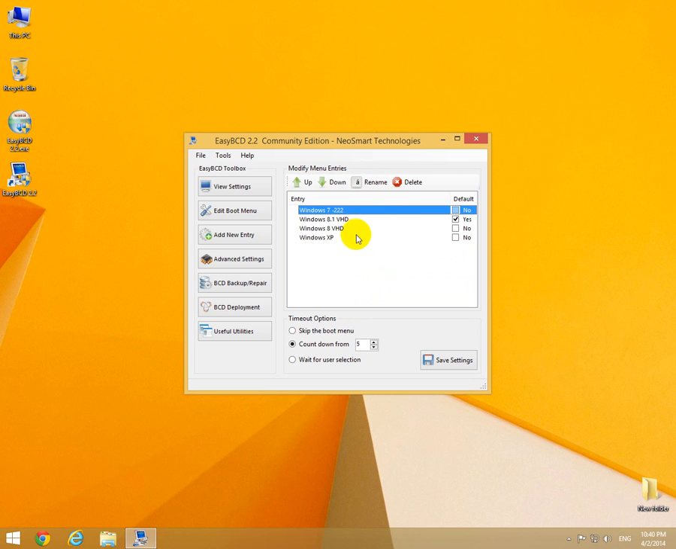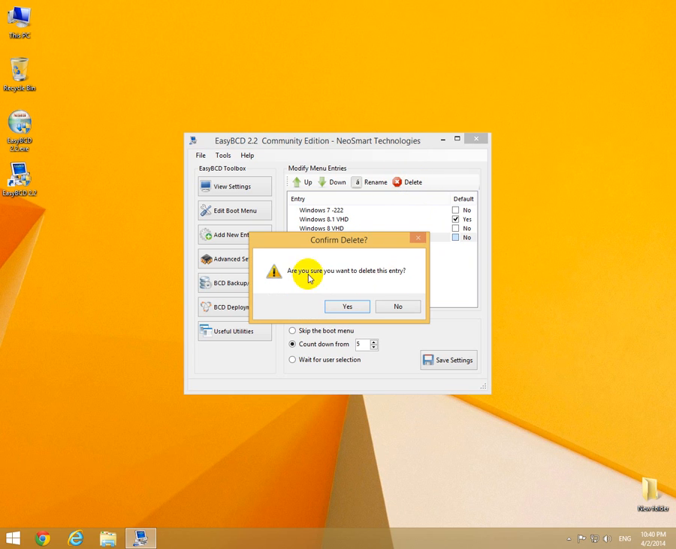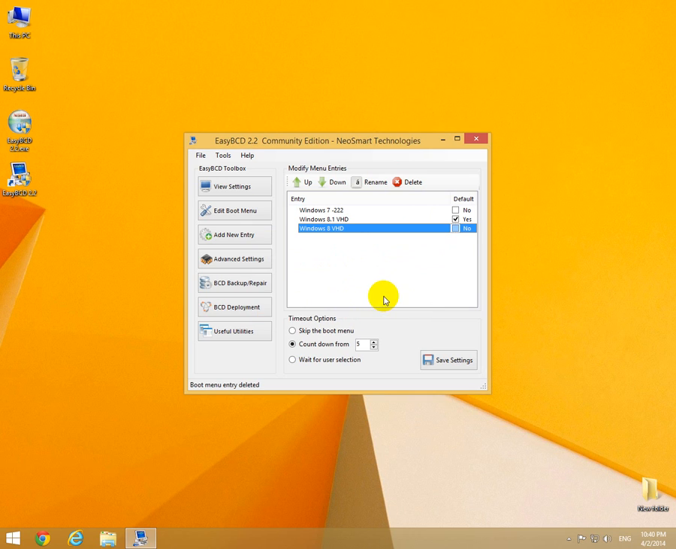Okay, and we can also delete any of these operating systems. For example, let's delete Windows XP: select that one and click the Delete button. Are you sure you want to delete this entry? Yes. Okay, and we can select another operating system as default. Let's select Windows 8, and just check here, it says Default, and now this one is default.